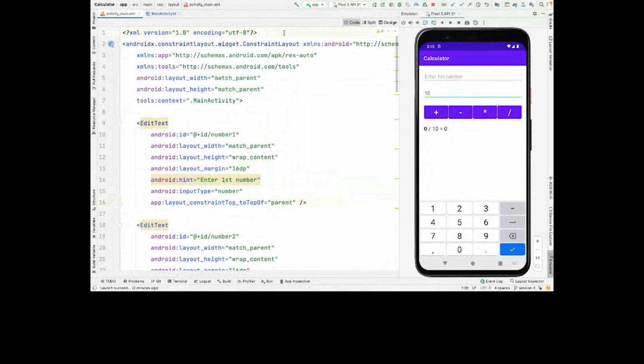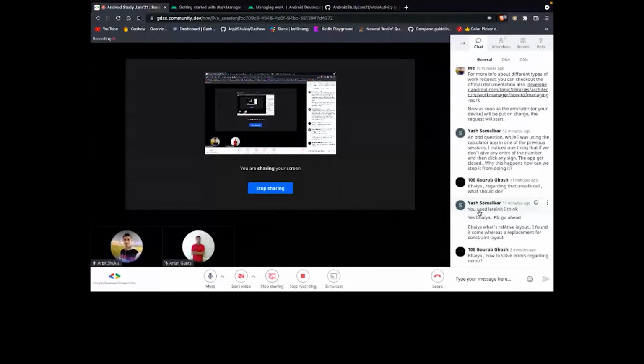How do we solve errors regarding QEMU? So if you are getting some errors regarding the emulator, the best thing that you can do is search on Stack Overflow for them. Just copy paste the error and then search it on Stack Overflow, and most of the times you will find the answer to that error because someone would have already faced it and solved it.